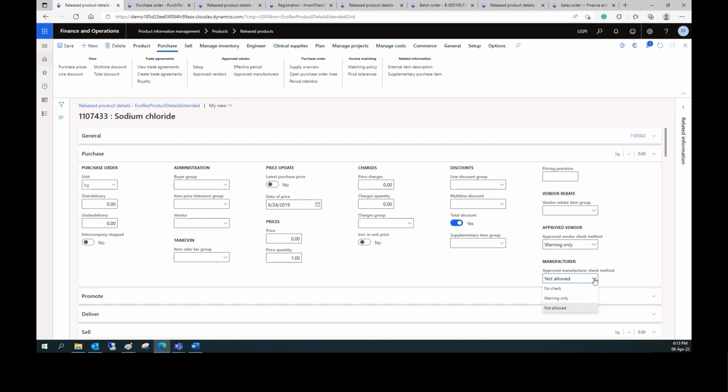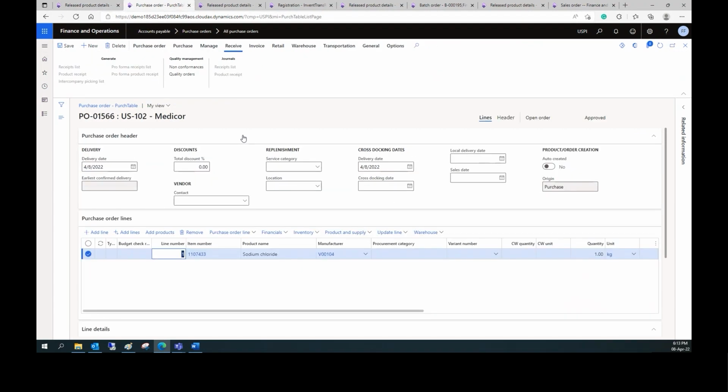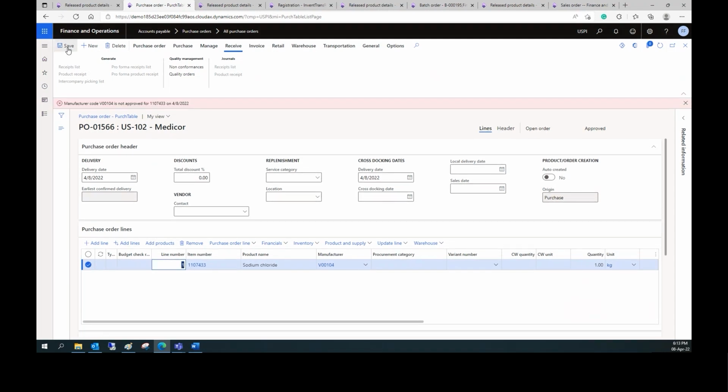Upon purchase order creation, the system verifies the vendor and manufacturer against the selected item. It returns a warning or error message if the vendor or manufacturer are not approved for the item. Quality controls and sample plans can be differentiated by vendor or manufacturer.